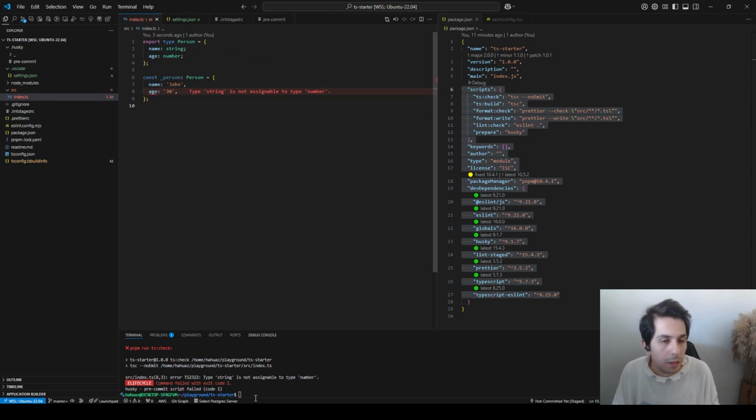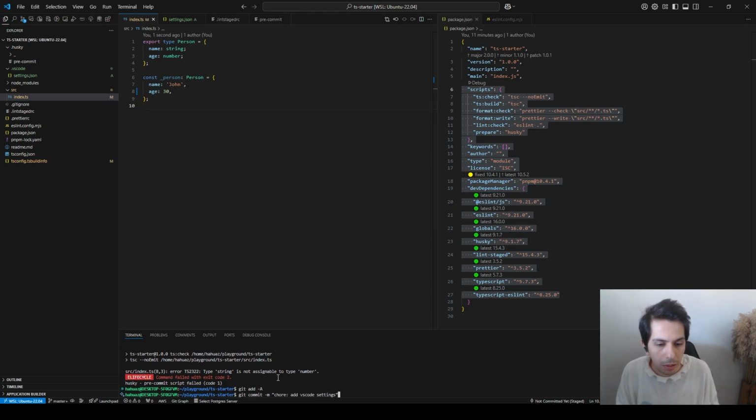So I'm also gonna commit this. Of course, it's not gonna work, because there's a change in our index.ts. What we can do here, we are gonna fix our TypeScript error, and Prettier already fixed. I believe now we can commit without problem. Yeah.